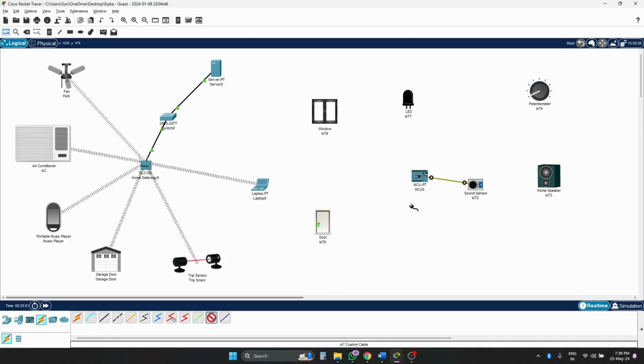Okay, so this is the 0 to the sound sensor. I am taking 1 to the LED, and I'll take 2 to the window and 3 to the door. So I'm coming in this way, 0, 1, 2, 3. So all these devices I have added.